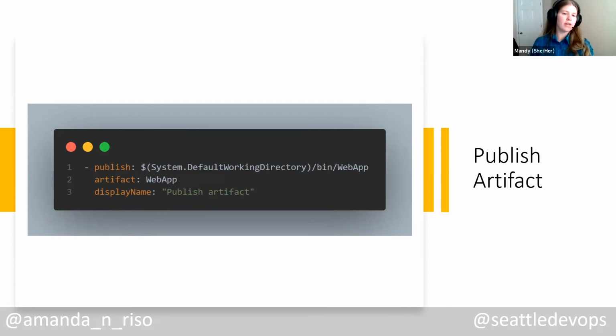I'm also putting in display names in all of these. It's going to help you a lot to use the display name. It's what's going to show up in your pipeline runs. You can dynamically add your artifact name or your app name or anything else that you want in those display names. So it helps you figure out what steps are what and for what application if you need it.